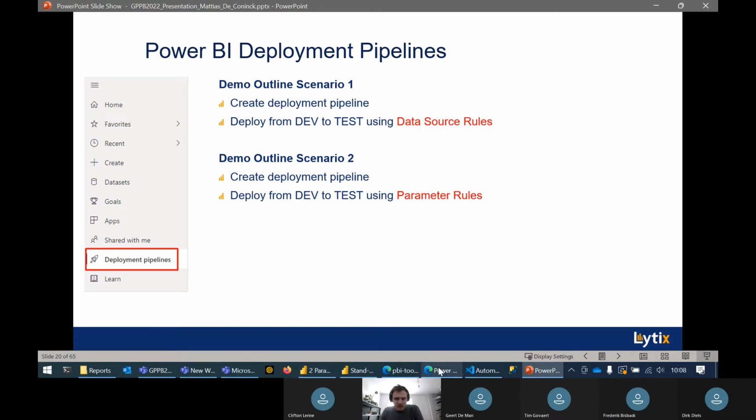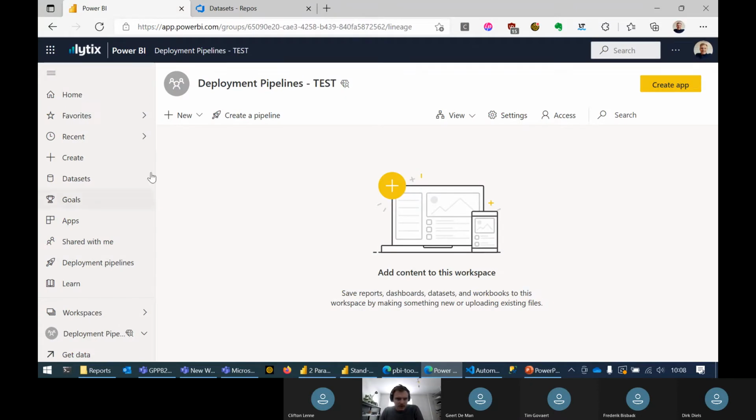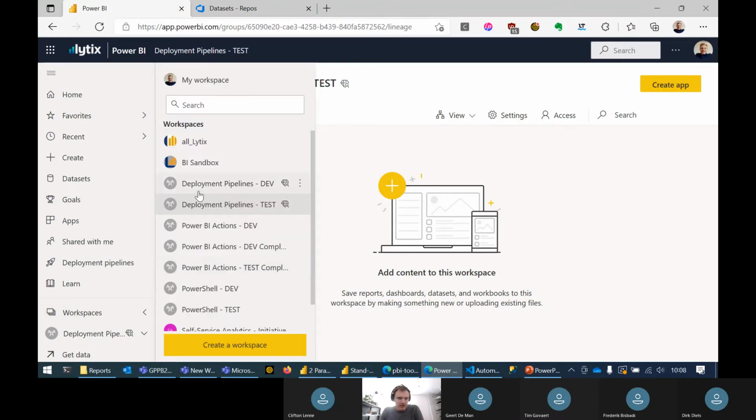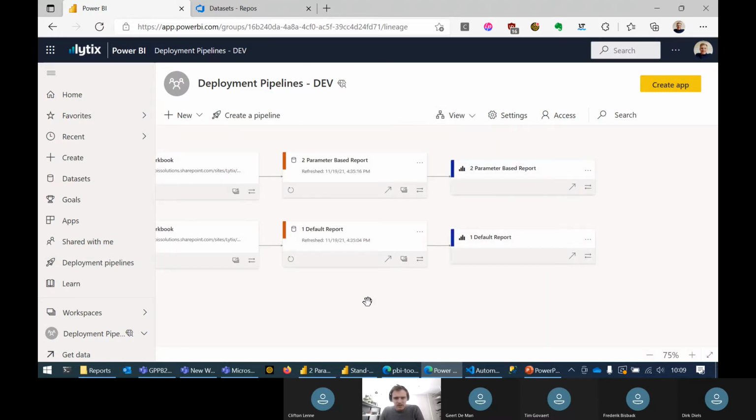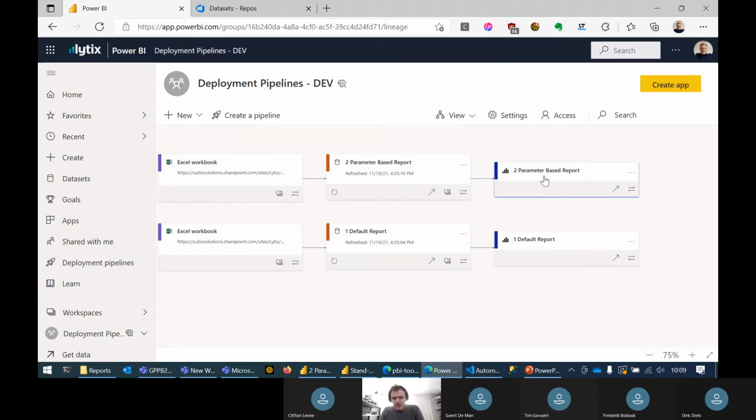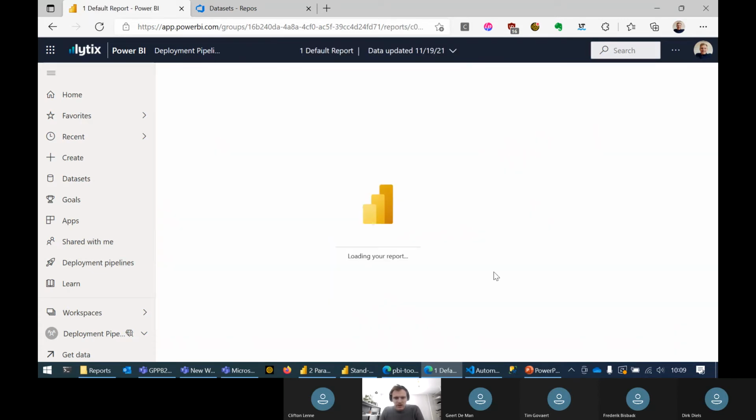So let me just go over to my browser. And in my browser, I have a workspace that's called Deployment Pipelines Dev. And here you can see that this workspace is of the type Power BI Premium per user. So it's a premium workspace. And that means that I can make use of the deployment pipelines. Let's look at what is inside of the workspace. I just have two simple reports, a parameter-based report and a default report. How do they look?